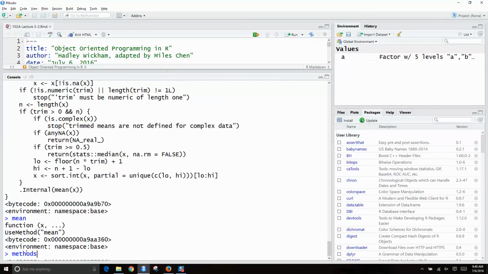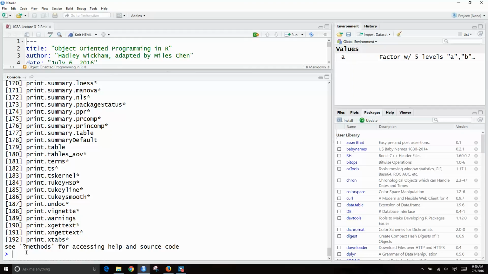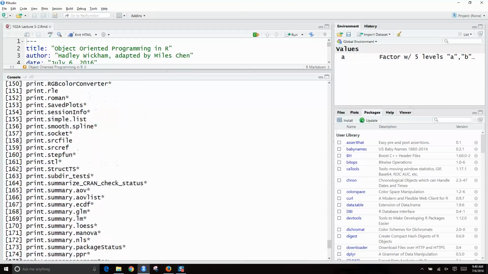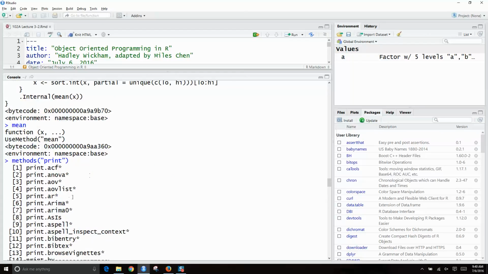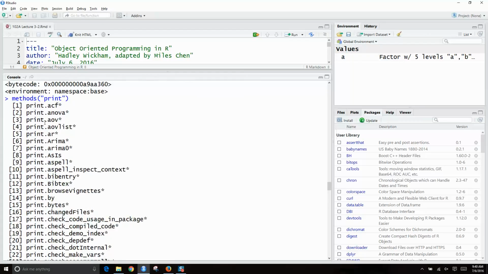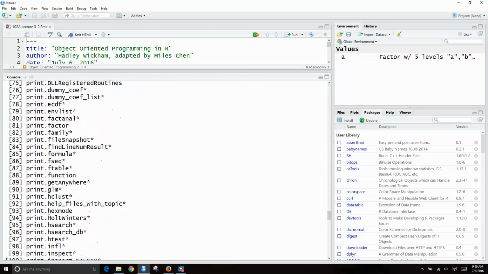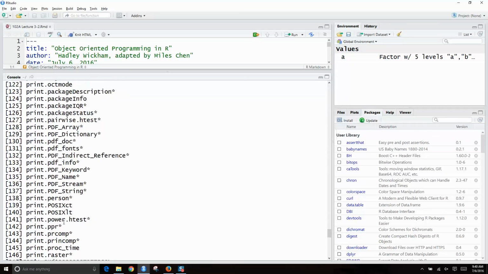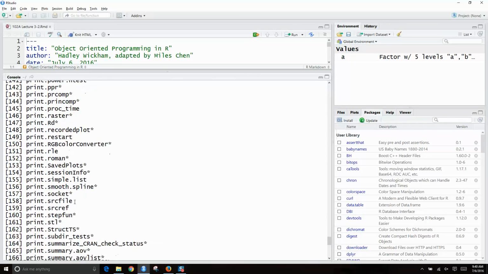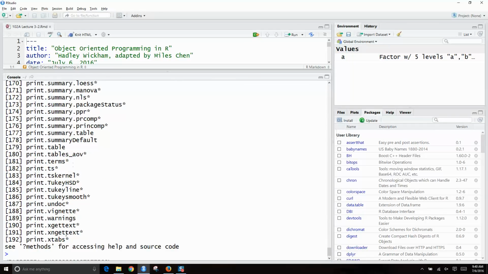Or we could ask what are the methods for print, and there's going to be a lot, okay? Because there's all these different types of objects. Okay, we've got ANOVA, print.aov, print. All of these different things. So the way it prints out a linear model object, or the way it prints out, I don't know, a table or warnings or whatever. All of these things get their own method for printing stuff out.